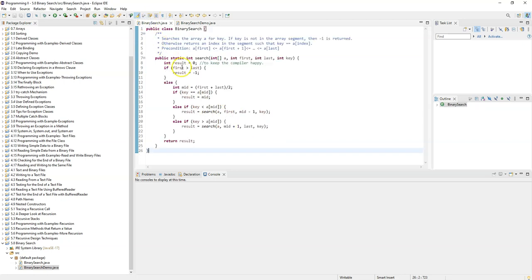Of course, if we actually look at the algorithm itself, you can see right here, here's our recursion. We are pulling in first an array that we need to test. We are going to pull in what is the first value of that array we want to test, what is the last value, and what is the key that we want to actually search for. So in this case, we start with int result equal to 0. This is simply just something to keep the compiler happy here.